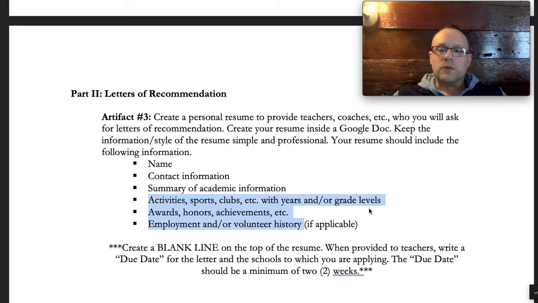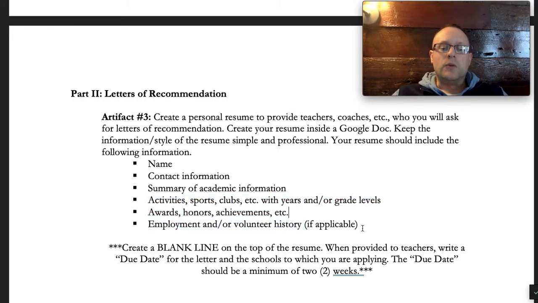So this is really where you're highlighting some things about yourself that maybe a teacher does not know, or maybe a coach does not know, or someone else is unaware of. So you want to try to highlight these things. You're going to make sure that with that resume that you provide to the teacher, or the other person you are giving this to, you include a due date for their recommendation letter.